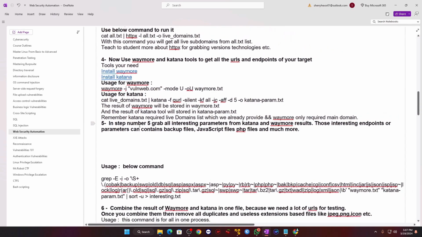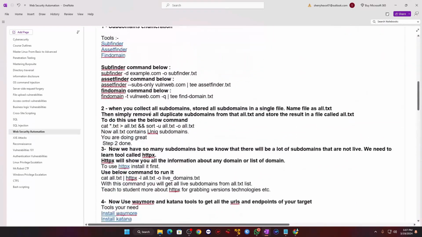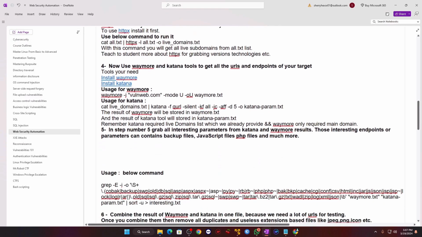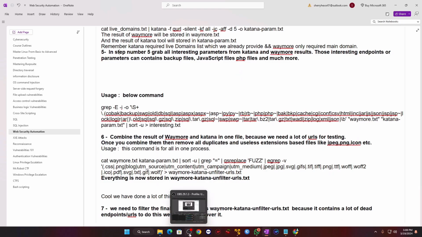Okay, so we have the fifth step, and in step number 5, grab all the interesting parameters from the Katana and Waymore results. Those interesting endpoint parameters can contain backup files like JavaScript files, PHP files, and much more. Now I think I need to split this tutorial into 2 phases. The first 5 steps have been done. To avoid the complexity, I'll continue from the 5th step after this method.